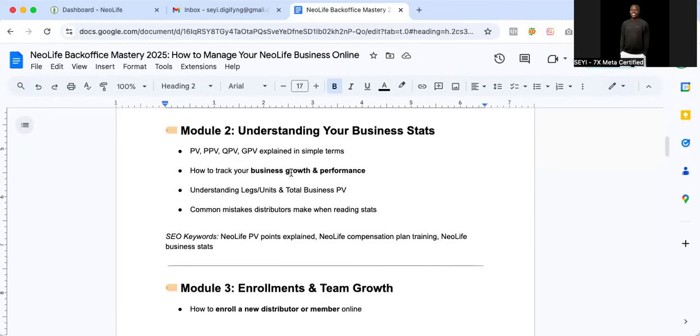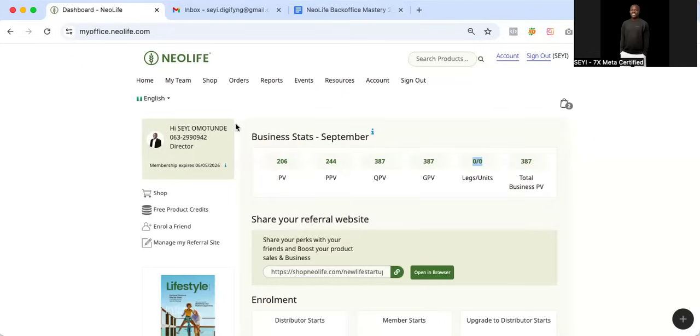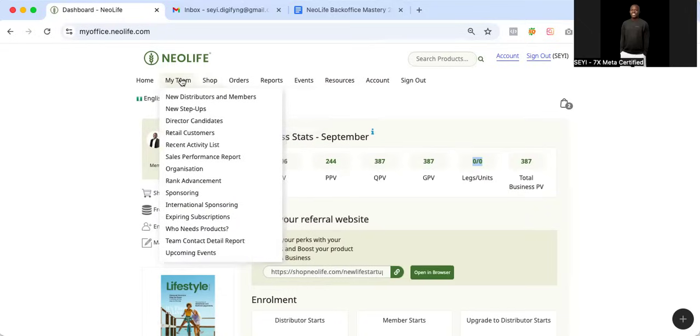Then how do you track your growth and performance? It's very easy here, and that's why you have a back office. You can track your growth and performance. So immediately you log in, for that particular month, your status is different from your title. Your title or your status changes every month. It's not static. So if you look at this place now, you can see sales performance. You will see the business performance there.